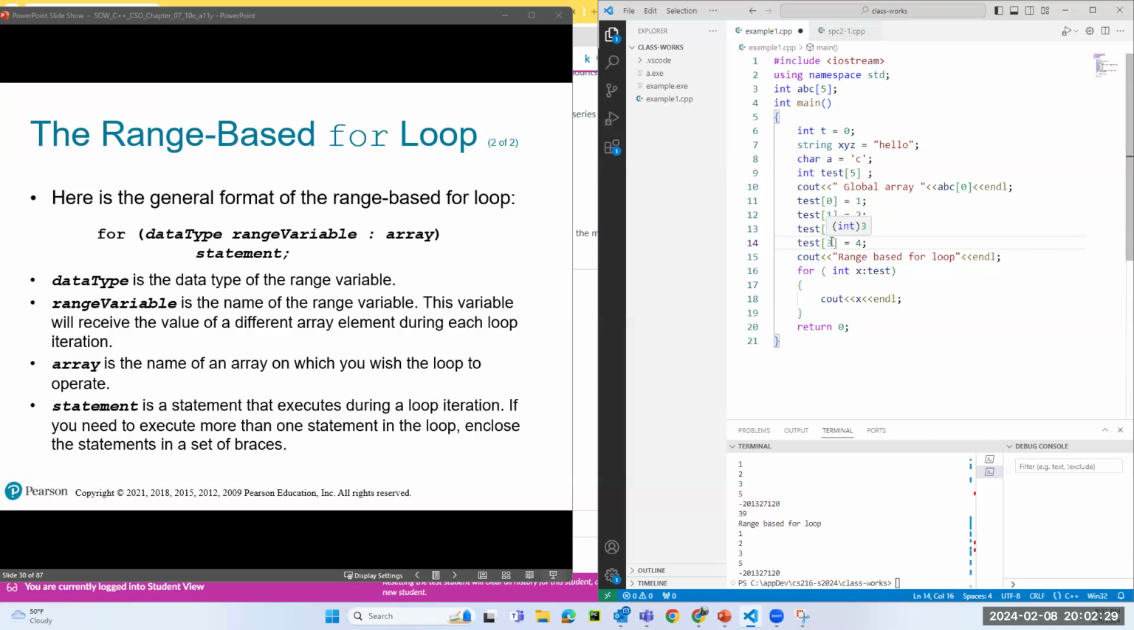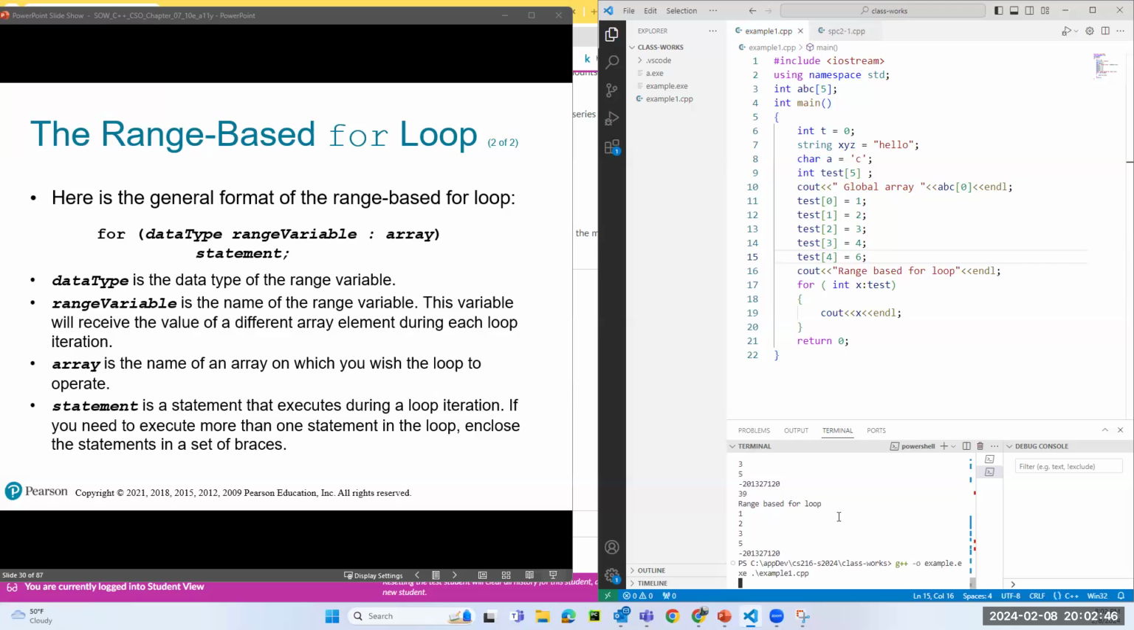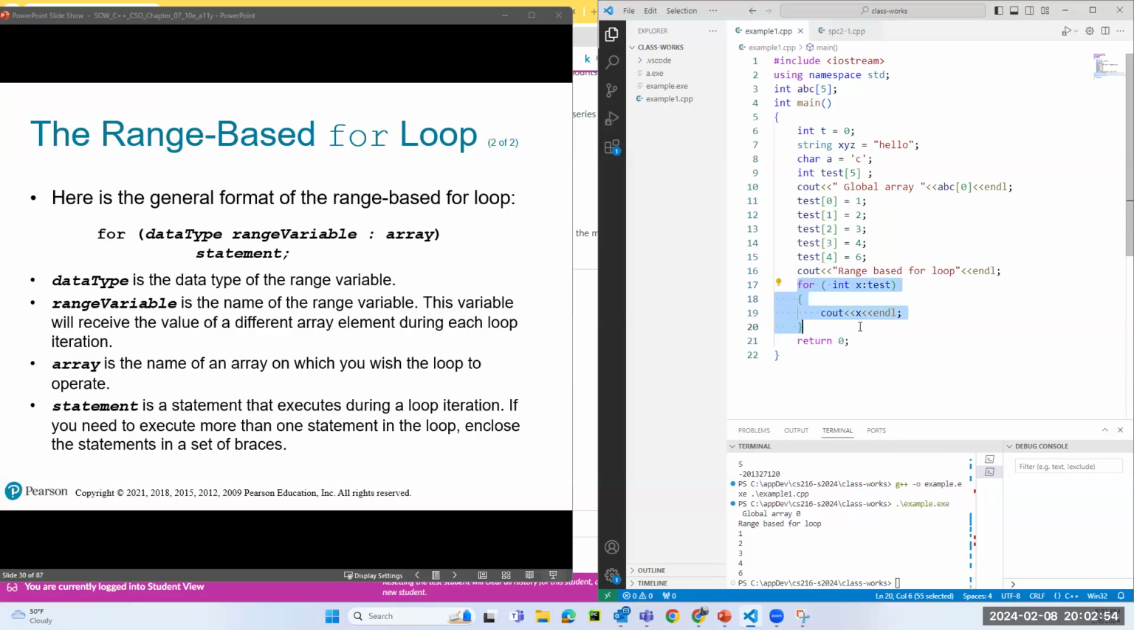And that's it. And then if I run, of course I have to specify test 4 to define all elements in the array. Let's say 6, this one. Now if I compile it and run it, you will see 1, 2, 3, 4, 6. Those are the elements we defined, but the for loop is defined in a little different way.